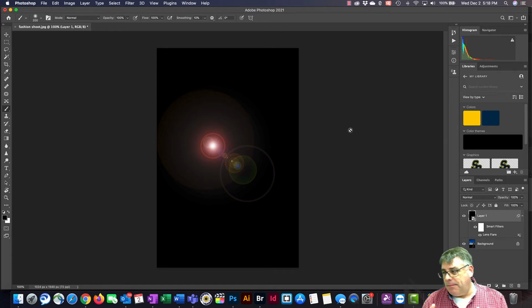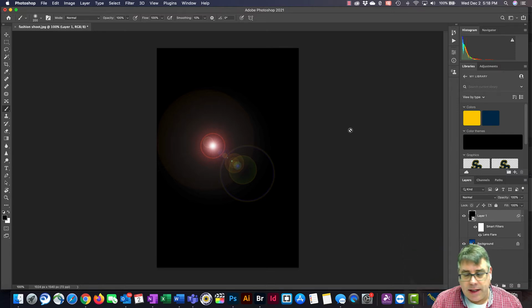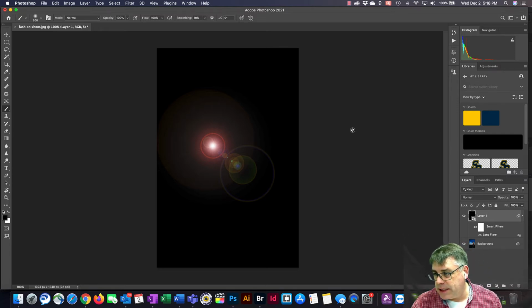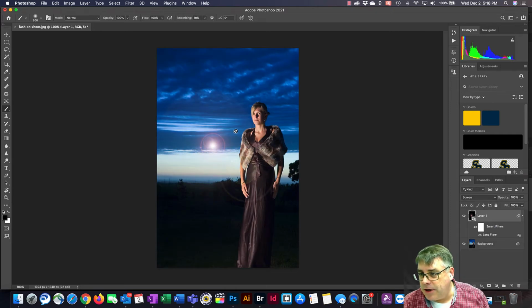Now we have to merge this layer with the background layer. So we have to blend that. So we're going to change the blending from normal to screen. And there you have lens flare right there.